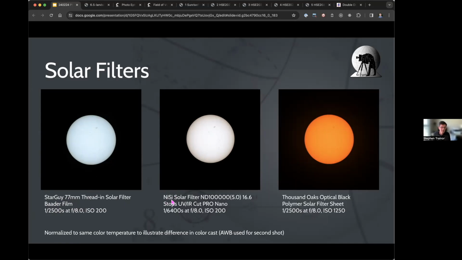This is a Nisi solar filter. It's a glass filter. I'll show you these shortly. I have them right next to me. That gives a very white image.